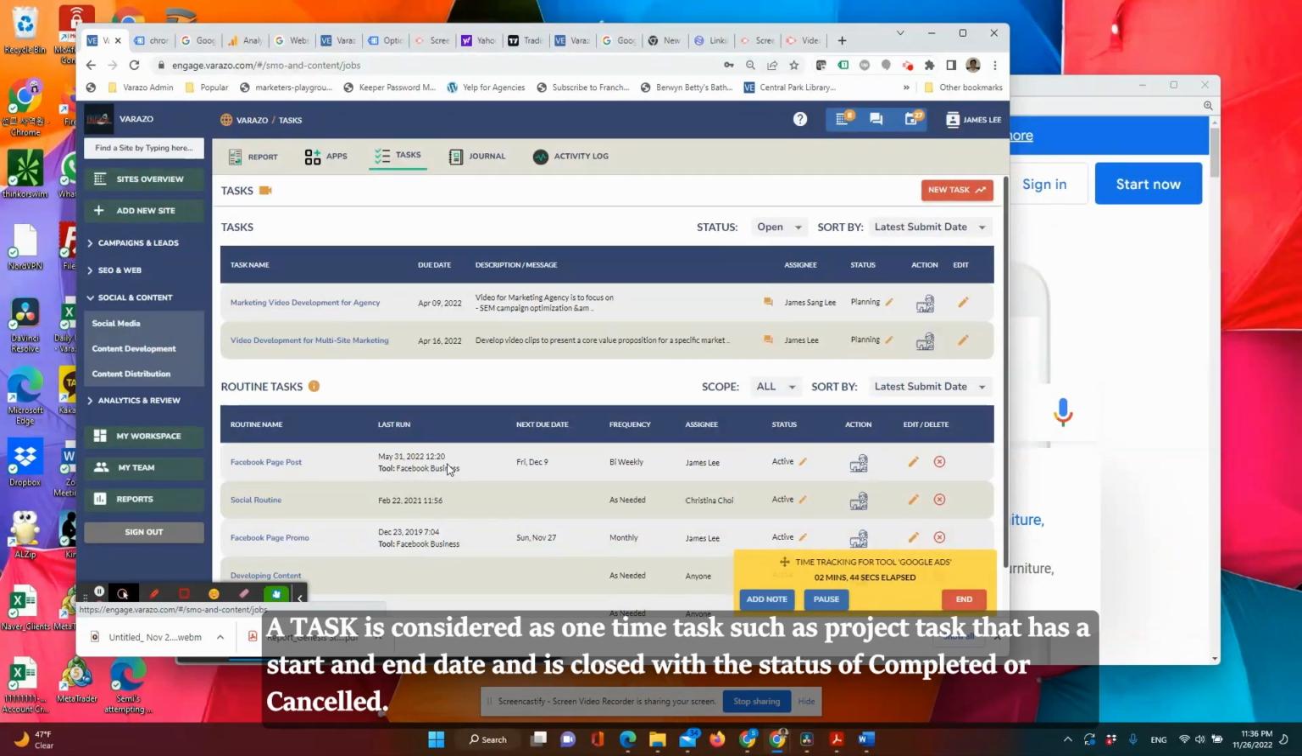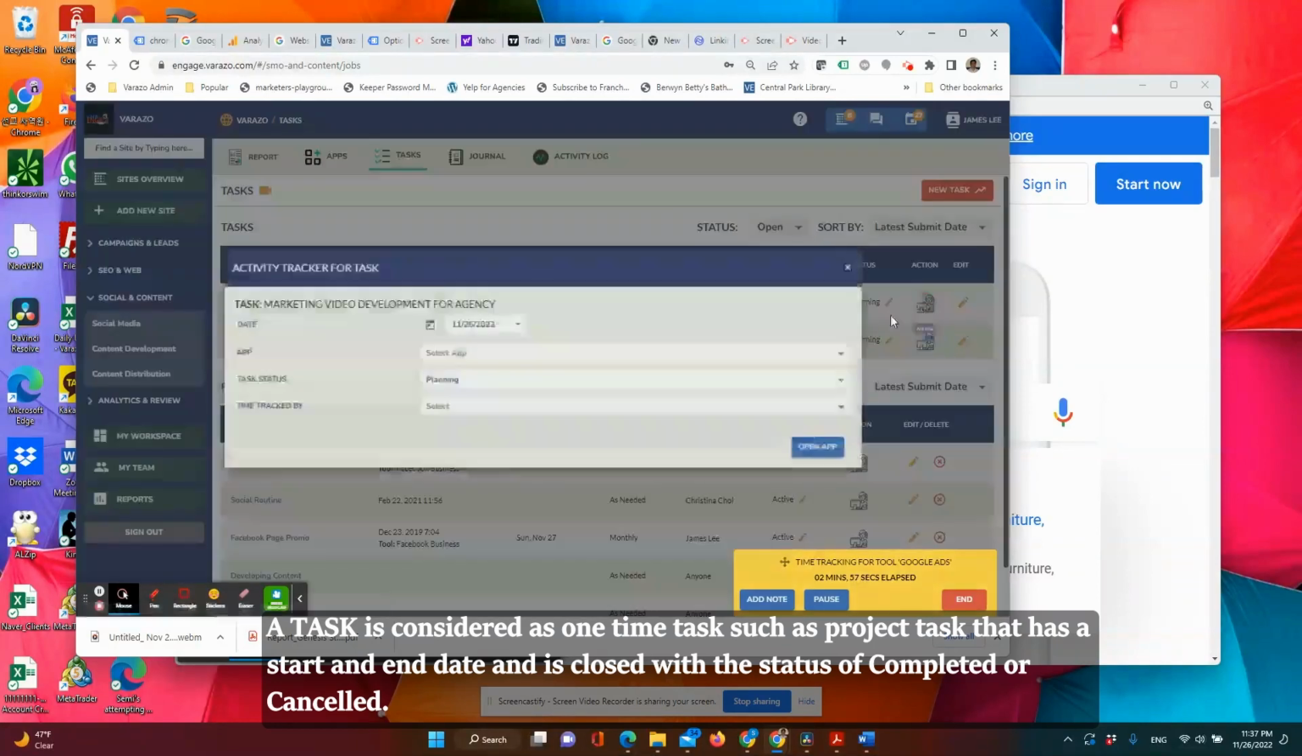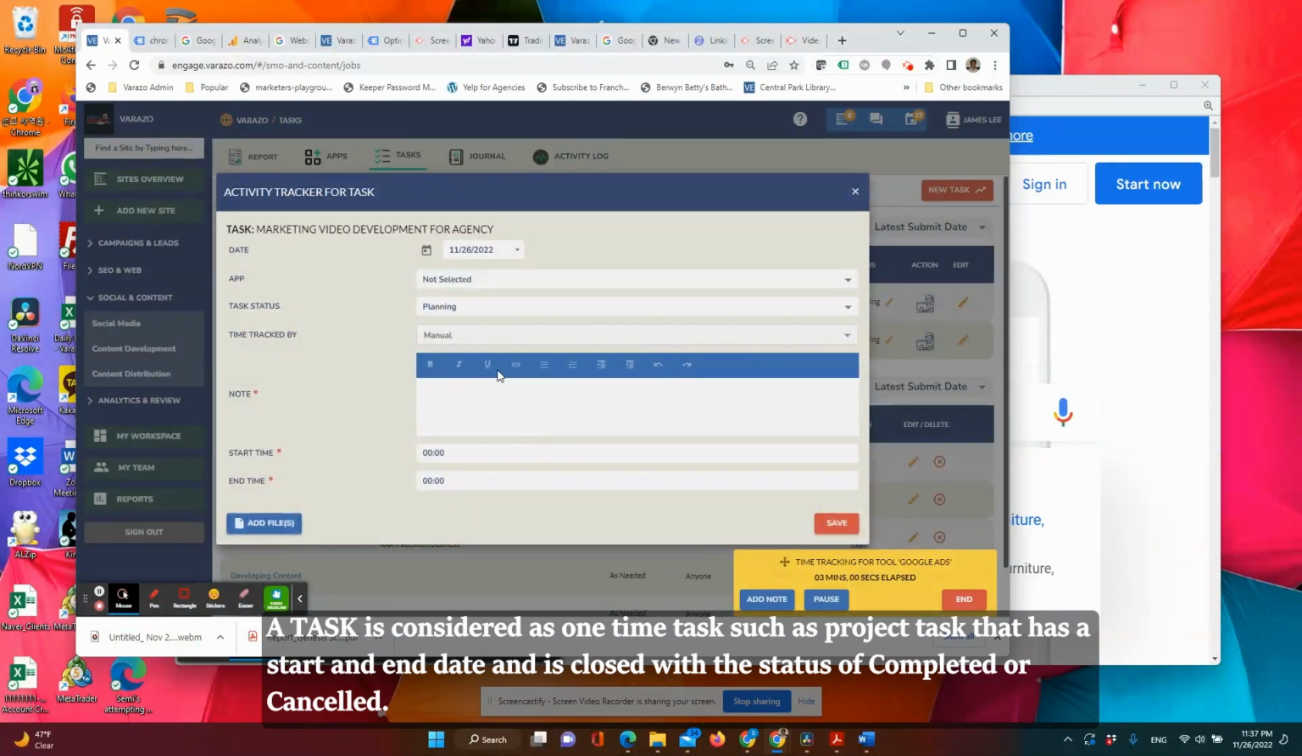A task is considered a one-time task, such as a project task that has a start date and end date, and it's closed with the status of completed or cancelled.